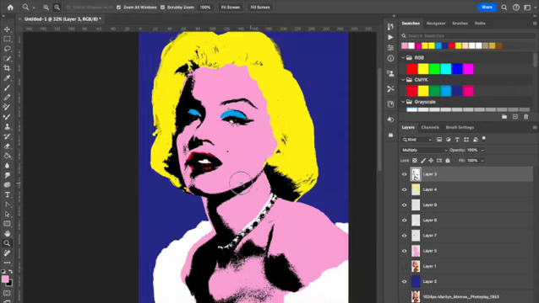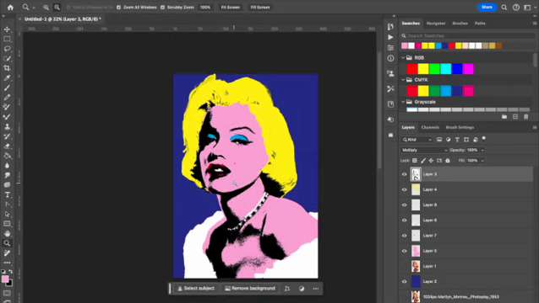Once you've done that, save it as a JPEG and you're ready to print.